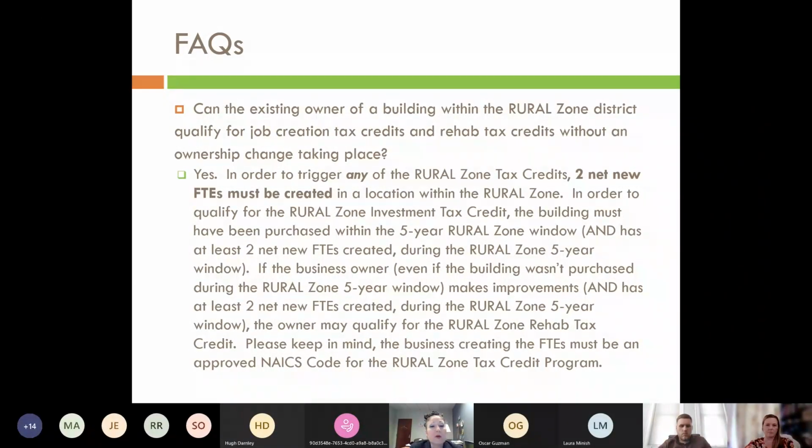Can the existing owner of a building within the rural zone district qualify for job creation tax credits and rehab tax credits without an ownership change taking place? Yes. In order to trigger any of the rural zone tax credits, 2 net new FTEs must be created in a location within the rural zone. In order to qualify for the rural zone investment tax credit, the building must have been also purchased within the 5-year rural zone window and has at least 2 net new FTEs created during the rural zone 5-year window.